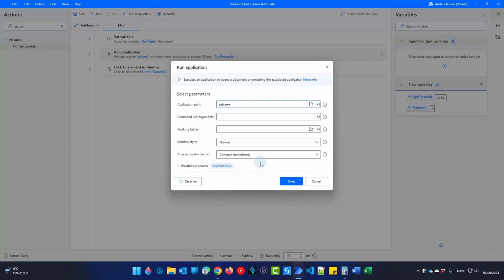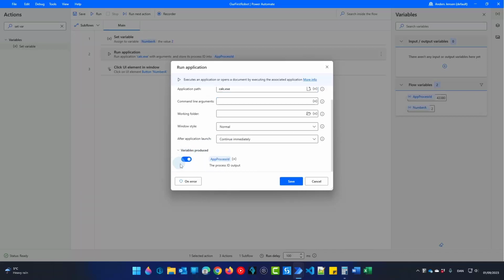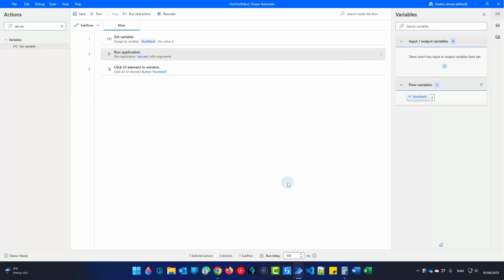Since we are not using it, another best practice is to disable this variable that got produced. So what we do, click this arrow here, and now you can see there's a little blue tick mark to the left of the app process ID. Simply click it here, then click save, and it disappeared over here. Always reduce complexity when you develop RPA. That is a best practice. It will make it easy to maintain in the future, both for you and your colleague.